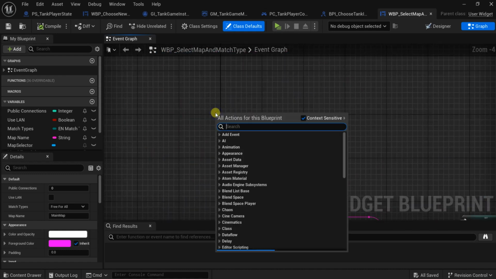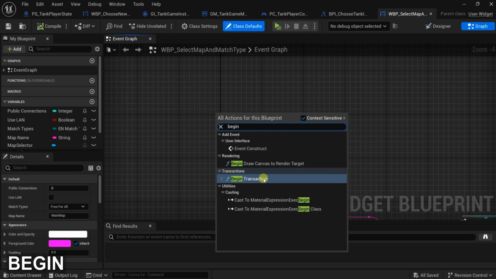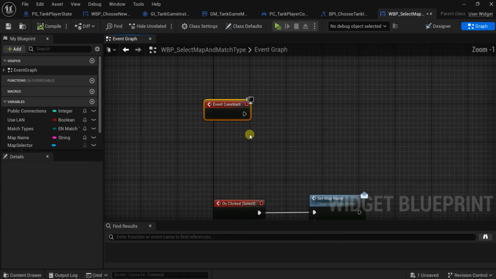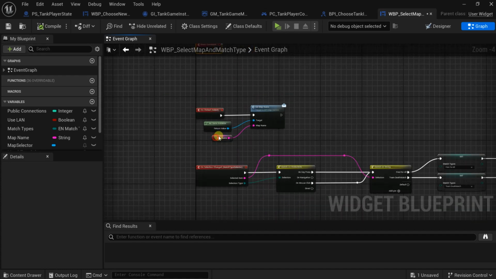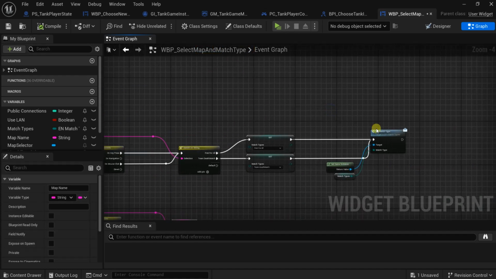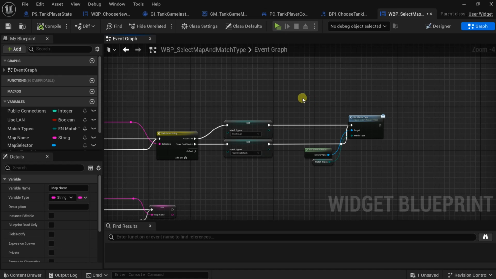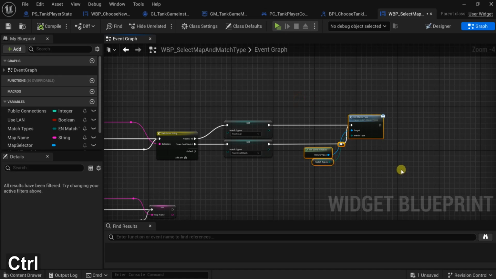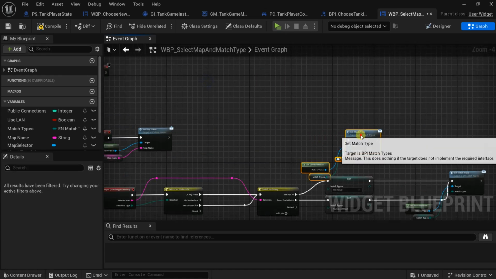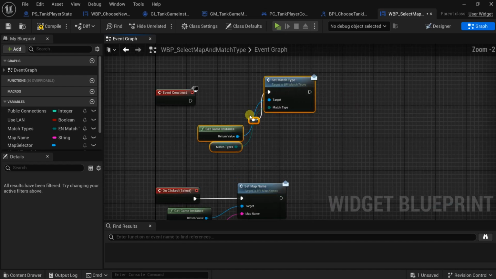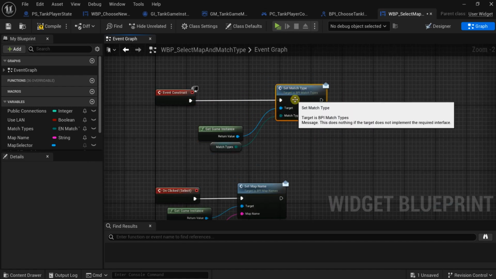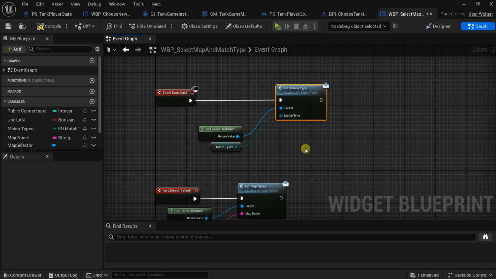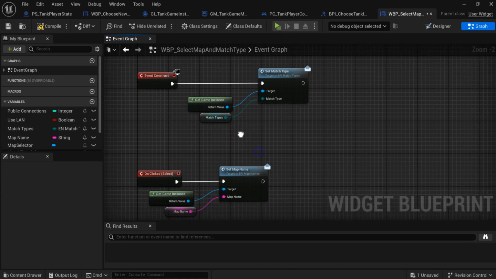Before we continue, what I want to do is here on begin play, on event construct, I want to set the default data here, the default map name, and also the default match type. So let me duplicate this, because sometimes you do not choose anything, you just wait for the time to finish, because you want the default options, like you want the free for all and you want the main map one.